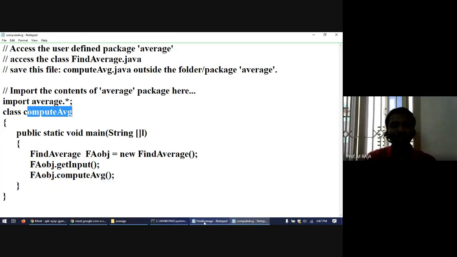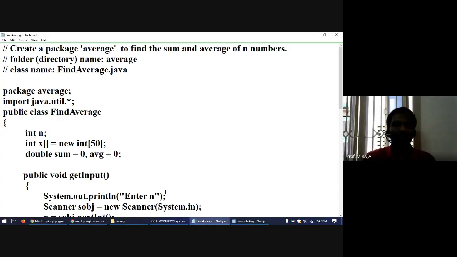So how to define a user defined package? Let us recall that to define a user defined package, the first step is to create a folder name or a directory name. Within that folder, you need to place the package files. You can place any number of user defined classes within that package folder. There you need to use the first statement as a package statement: package, followed by the name of the package, semicolon.